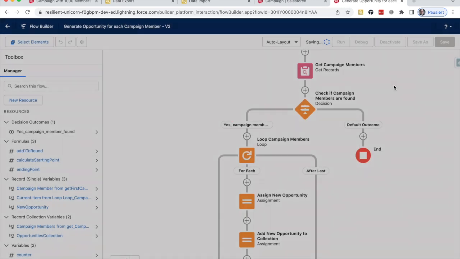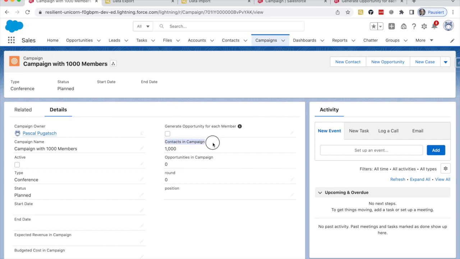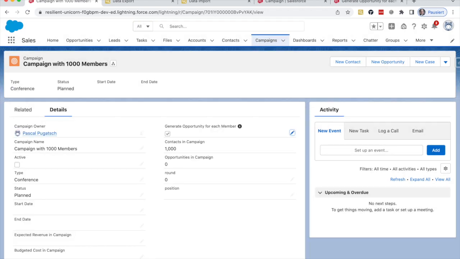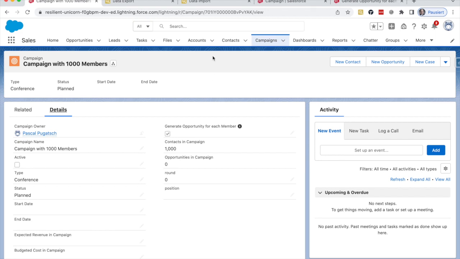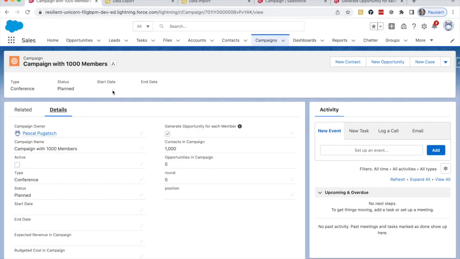So I'll save that one now, and let's go over to the campaign and trigger this. Here at our campaign, and I can see that we have those 1,000 contacts here and still 0 opportunities, and I will now initiate this process by selecting this checkbox. And this doesn't happen immediately. First of all, also to generate those 100 opportunities takes a bit of a time, and then this runs obviously within our scheduled paths. So this doesn't run automatically one after the other. So it takes always a few seconds until the next path is generated. So therefore, I will just show you now in fast forward how this looks like.